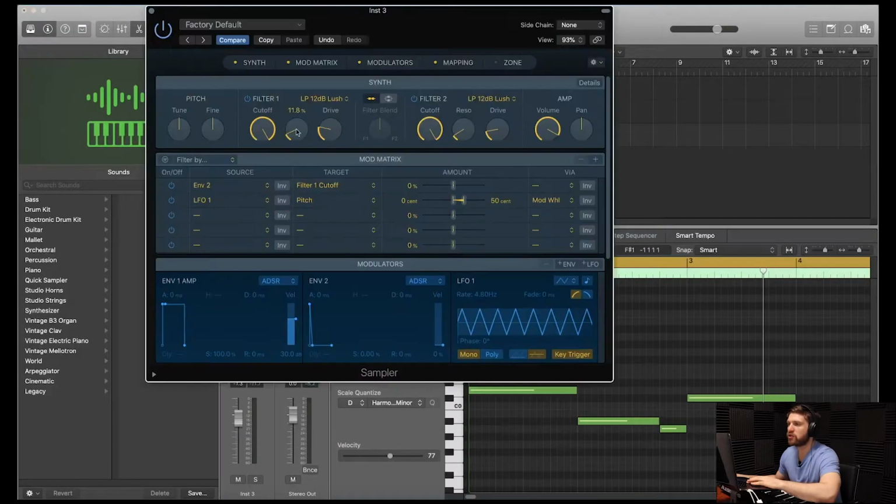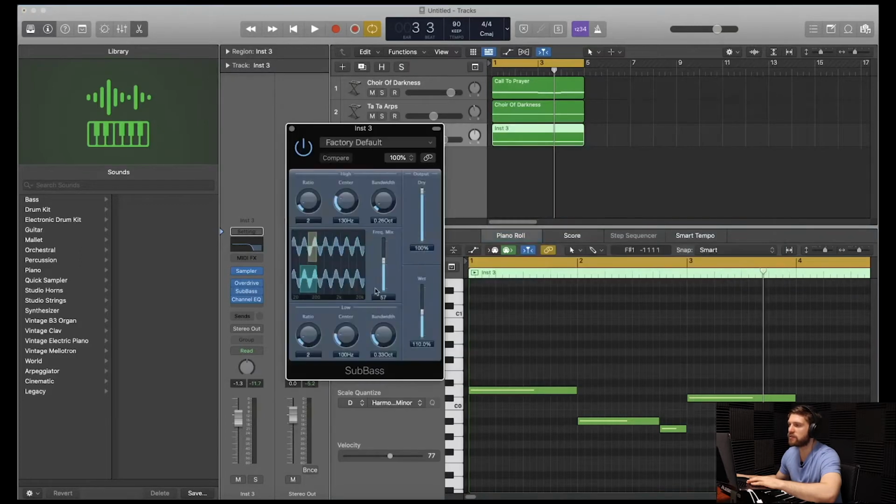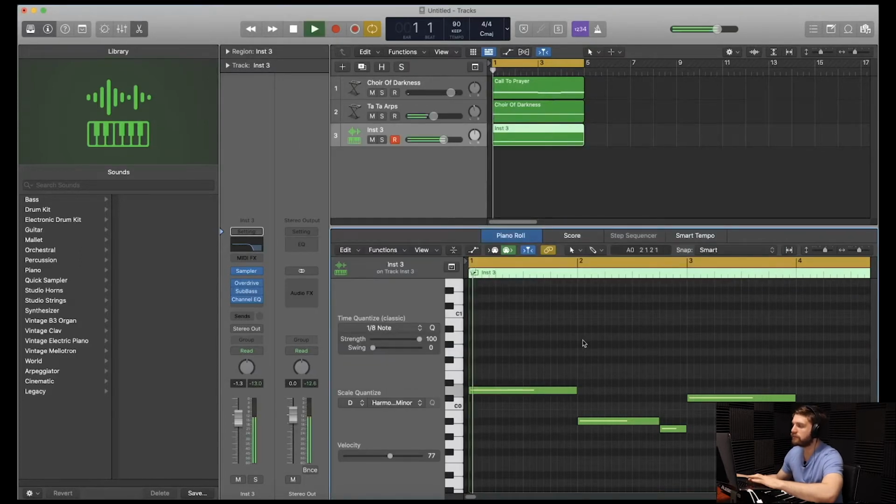So I went to Sampler, I turned on filter 1 and filter 2, upped the drive and resolution, changed it from poly to mono. I changed the EQ in this area here. I added a sub bass with the factory default, and this is what we have right now.